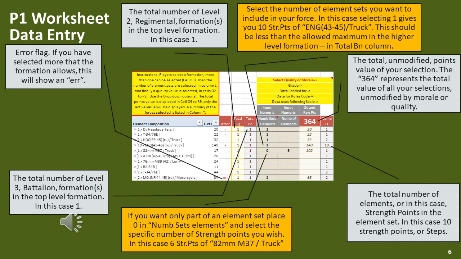Now we move to the data entry component. Column I is the error flag. If you select more element sets than a formation allows, an error will show. Players can do this if they wish, but players should stay within the maximum allowed in order to stay reasonably historically accurate. If players select part of an element set, this error flag is not used, so beware. Column J shows the total number of level 2 formations, or the total number of regiments, and column K shows the total number of level 3 formations, or total number of battalions. It's the latter value which is the maximum value of element sets, as each battalion only has one element set of a particular type within it.